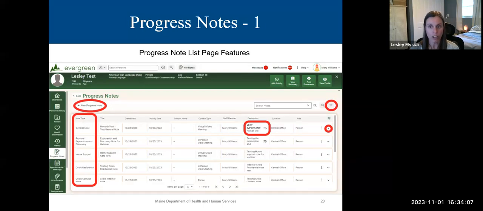The all list page will also contain migrated reportable progress notes for this person. You can sort and search from here if you want, or you can use that filter. And the columns of information that are present on this list page are the note types, which I've circled as the first column in red square with the rounded corners here. Those include general note, provider exploration and discovery note, home support note, crisis residential, and crisis contact note. Other note types are available within the system. They're guardianship conservatorship note, adult protective services note, but these notes are captured within their respective form within Evergreen. And for privacy reasons, APS notes are not viewable from within the person record and can only be viewed by authorized users from within the APS report itself.